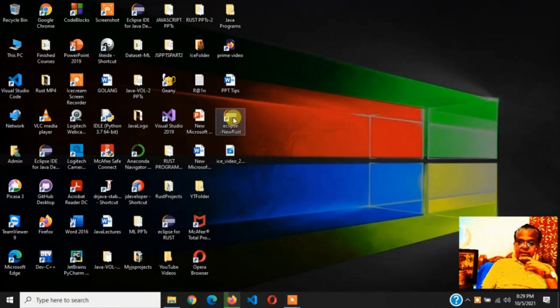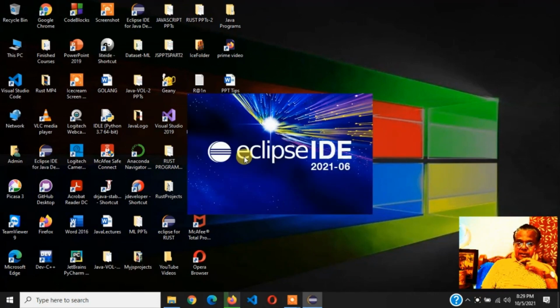Here, this is the icon. Yeah, if you double click it, it will open. See, this is the icon of Eclipse New Rust. I have renamed it as New Rust, because I have so many others. This is Eclipse IDE 2021-06. This is the IDE.